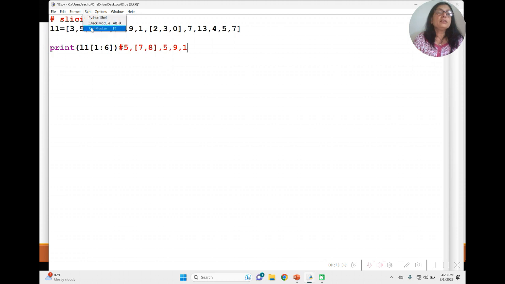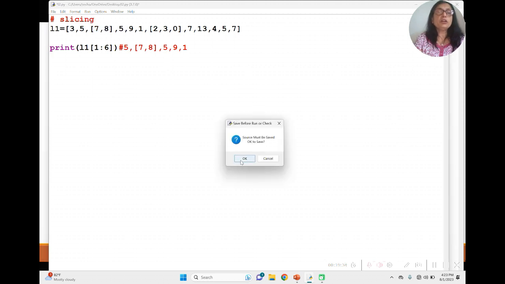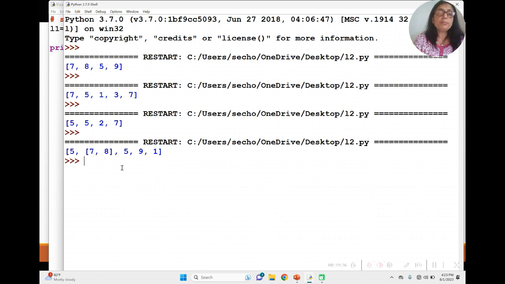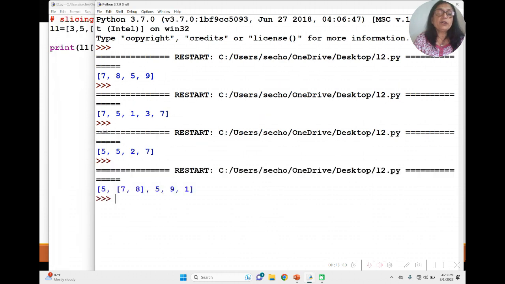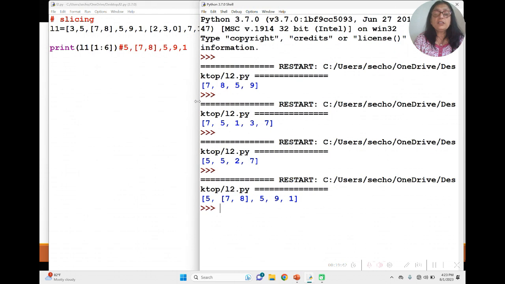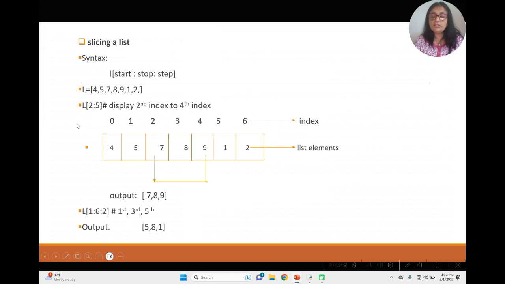Run now. Let's see whether you are getting the same output or not. Okay, 5, 7, 8. 7, 8 you will consider as a nested list. 7, 8, then 5, 9, 1. Slicing is needed whenever the list is long. That means in your long list, we need the slicing of the list. Now go back to our slide. So slicing of the list is completed.